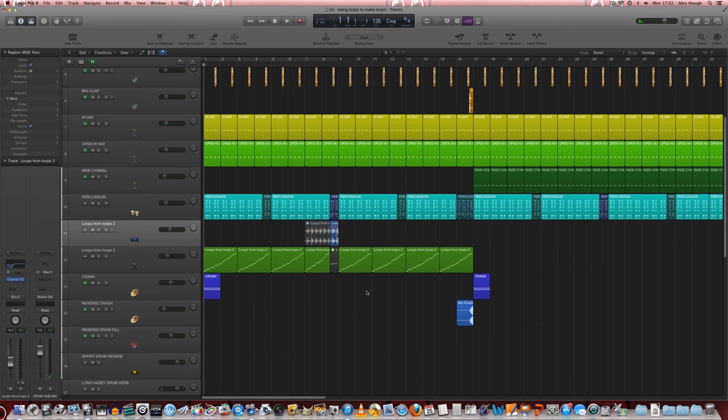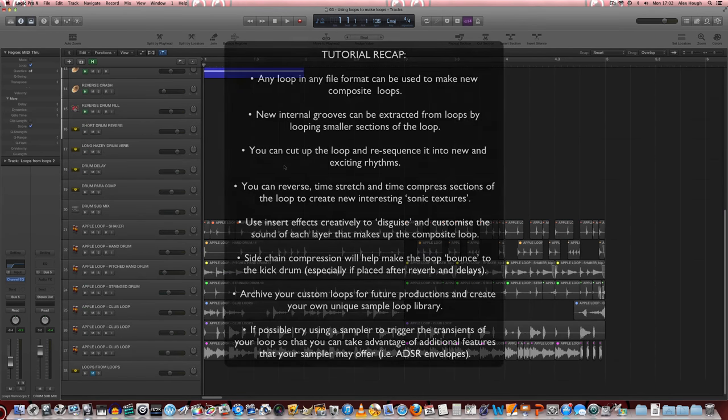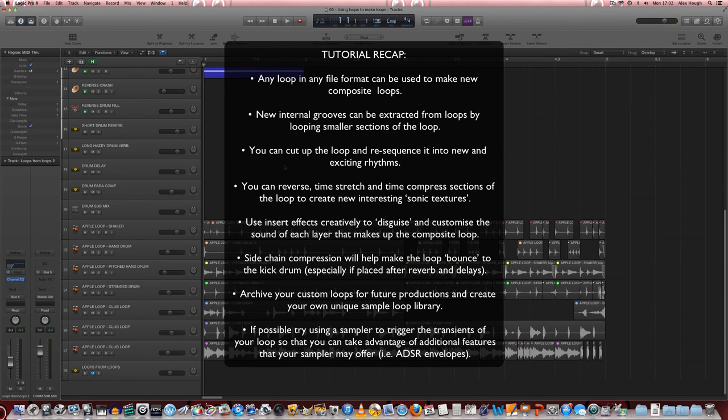So there you pretty much have it. You can customize your loops in a variety of ways. It can be done with any type of loop. You can find new internal grooves within the loop by changing your loop locators or playback locators and looping over smaller sections to find new internal grooves.